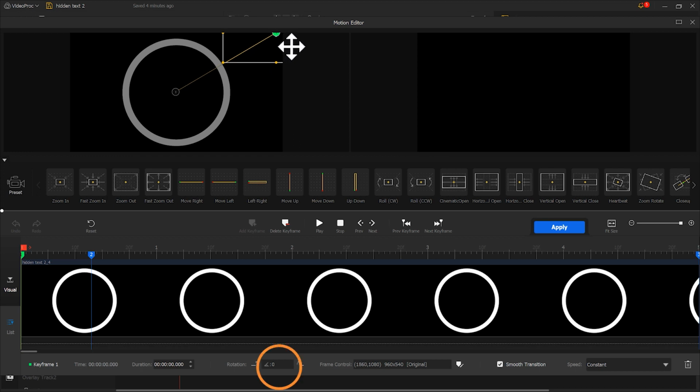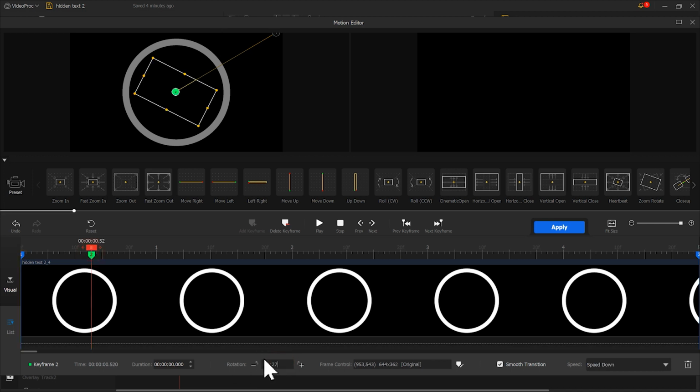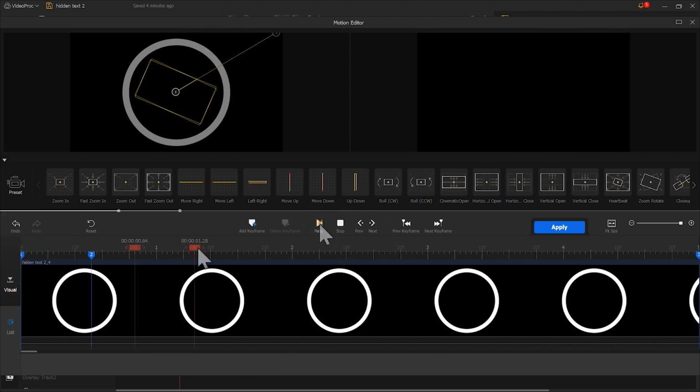You can add a slight rotation angle to make it more dynamic. Try adding 27 degrees. Play and see the effect. Much better.